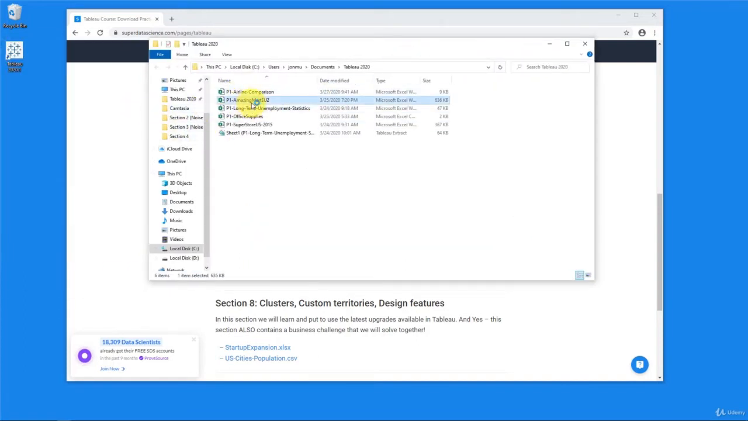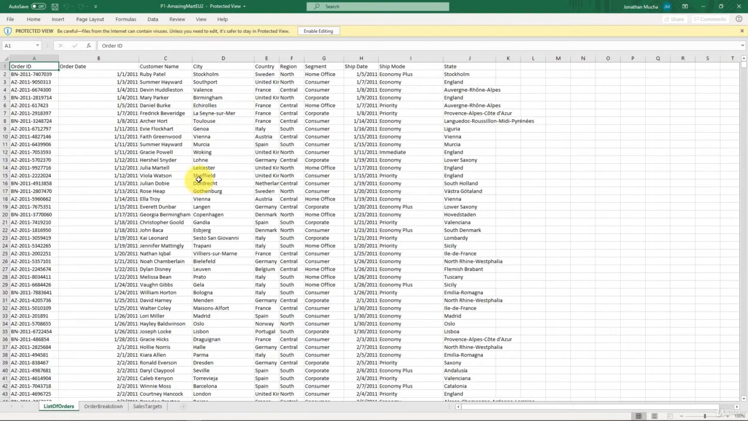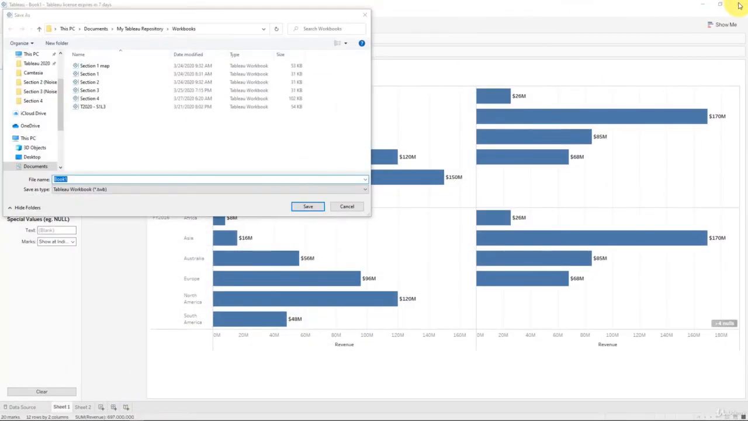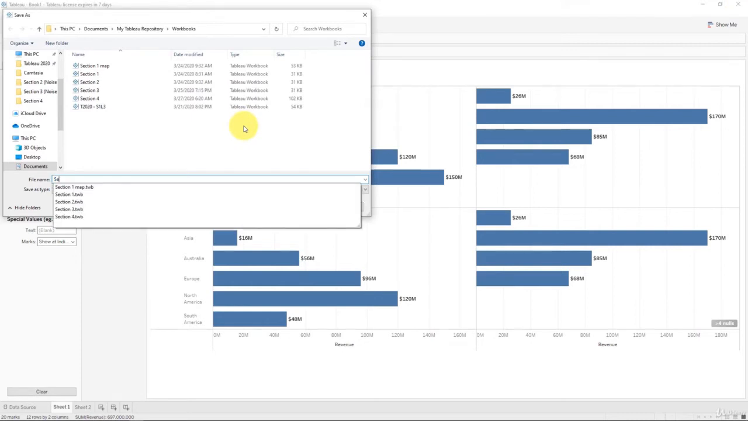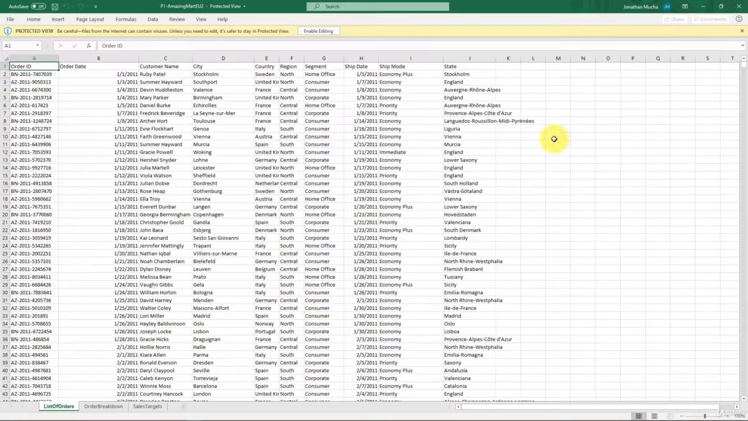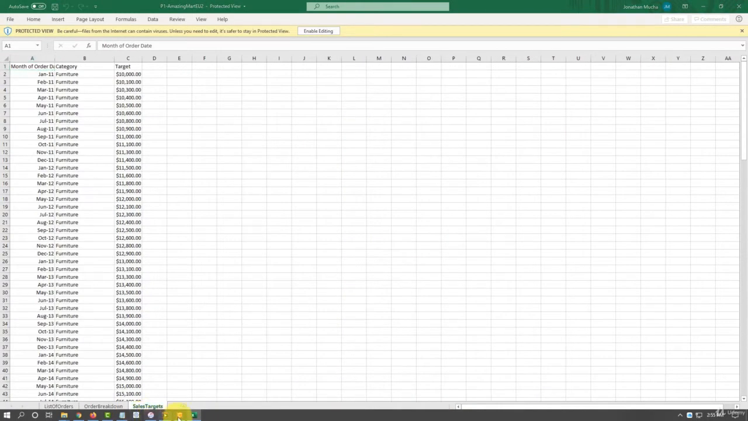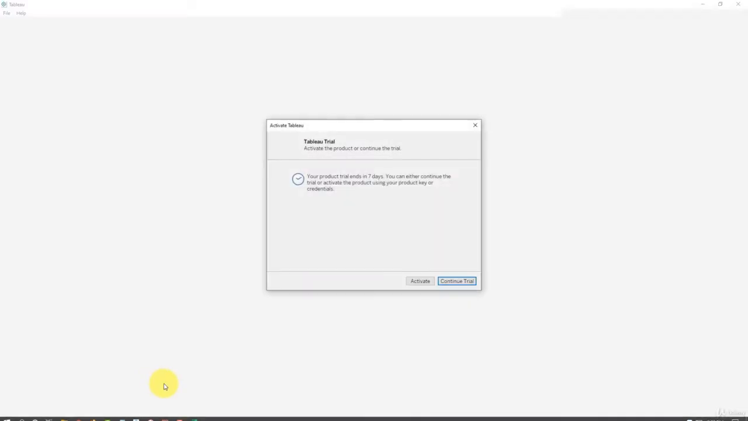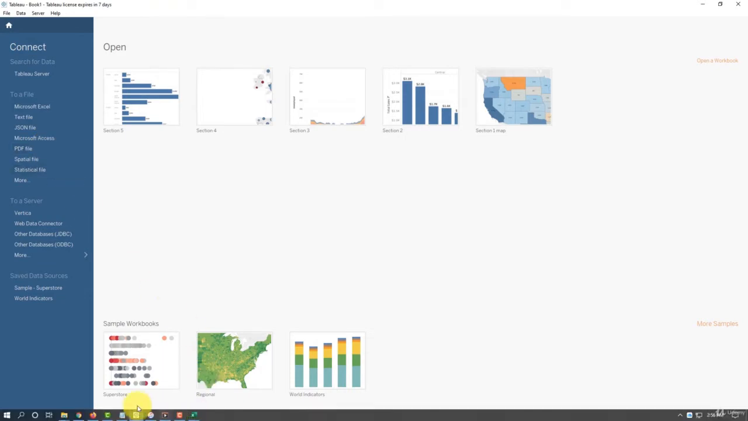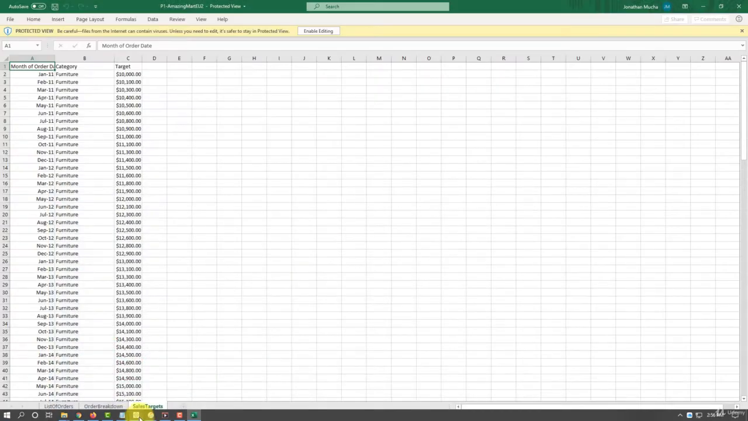There it is. So here you can see that this data set has 3 tabs. We've already talked about it, but we'll just quickly recap. The list of orders gives us a list of orders that had been conducted for the store, the date when the order was placed, customer name, the city, country, region, whether the order was placed for a home office, consumer or corporate office, different types of customers basically, shipping date, shipping mode, and the state of the country.